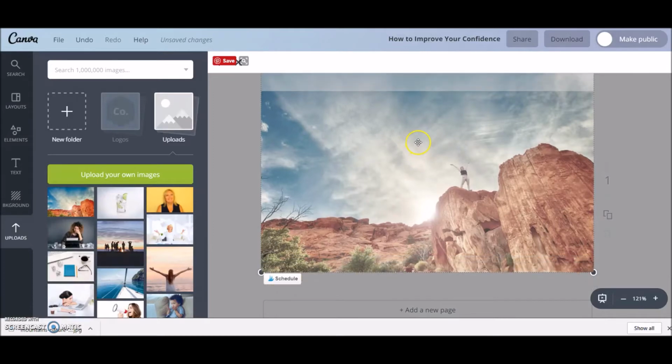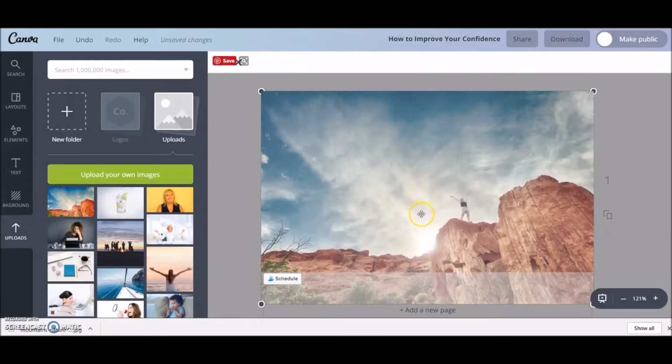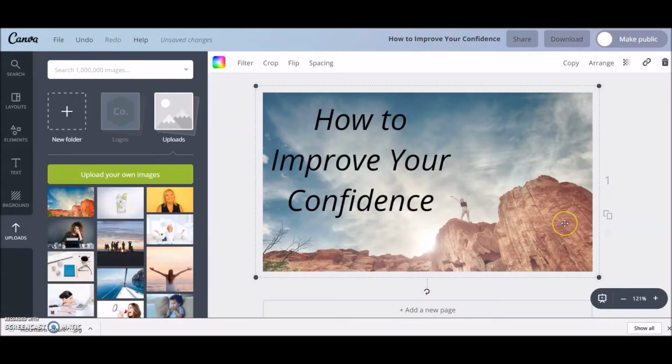Now, if you want to move the image around, you can click on crop. Now, as it happens, this pretty much fits in. But say I wanted to kind of move that down and show a bit more sky. I could just do that and then click on the tick there. So you can jiggle your image around as well. So that's basically it. So you've created your image.